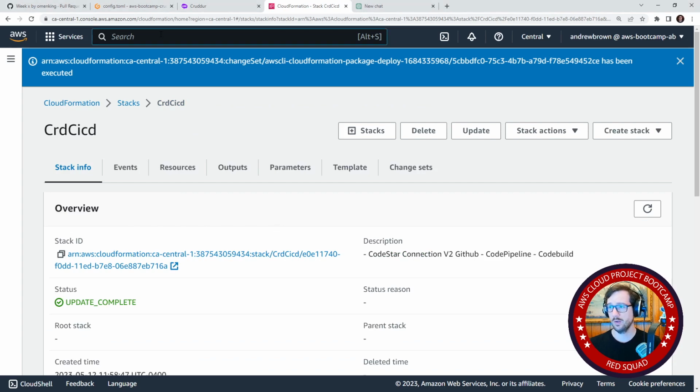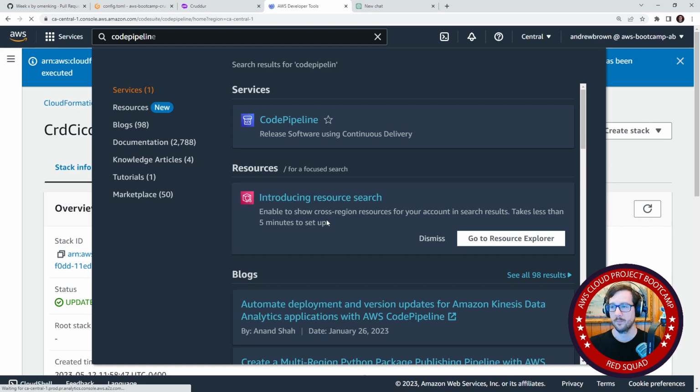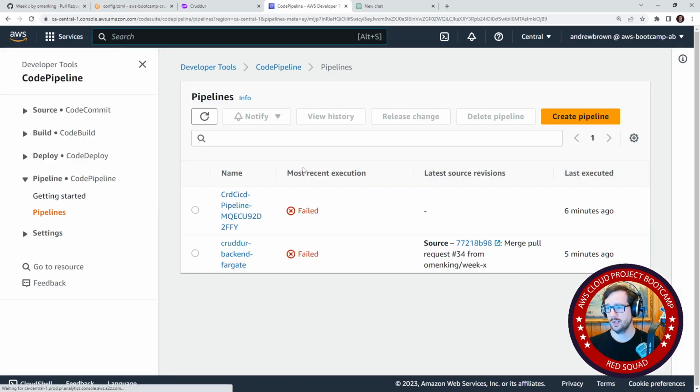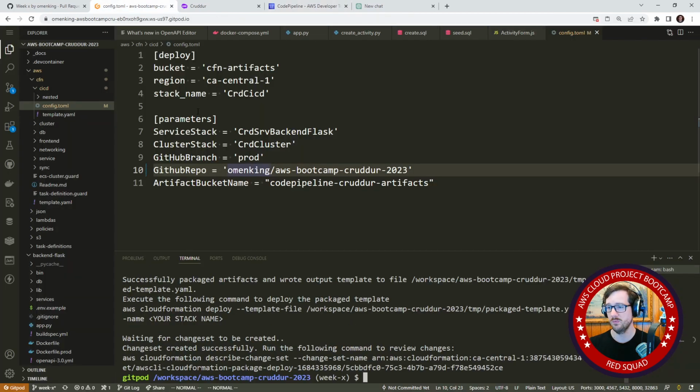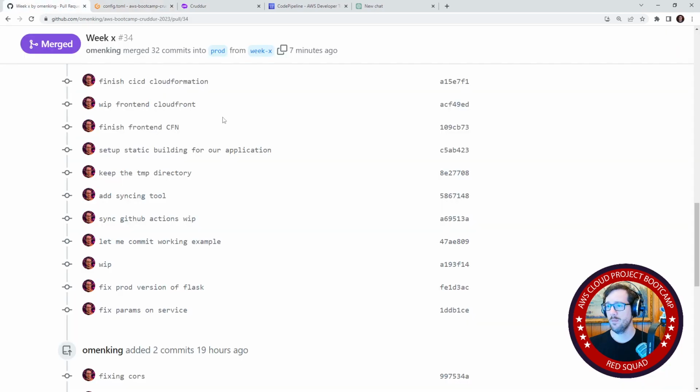So we'll make our way back over to CodePipeline. And I'm just going to trigger a superficial deploy because I do want to see it happen from here. And so we'll just update this. So, fix the config param. And we're going to make our way back over to here.